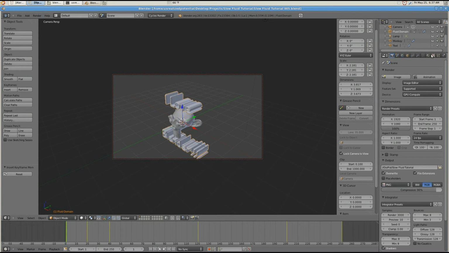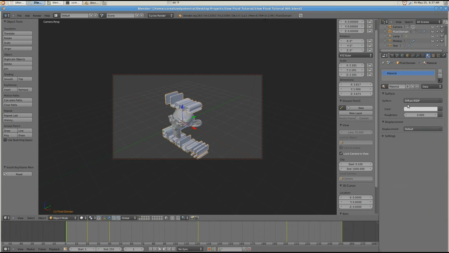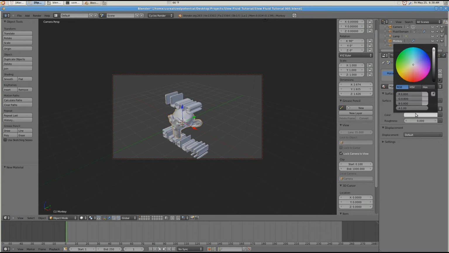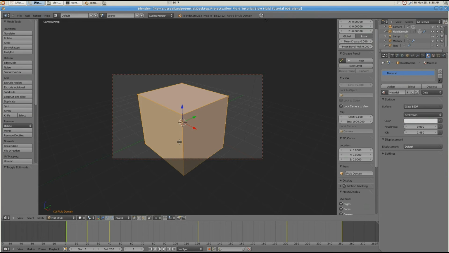Start setting up my materials. Use nodes, glass, and I'm going to leave it at that. Glossy. Looking for kind of a goldish color. Be easy with me on my textures. I'm not an expert there.